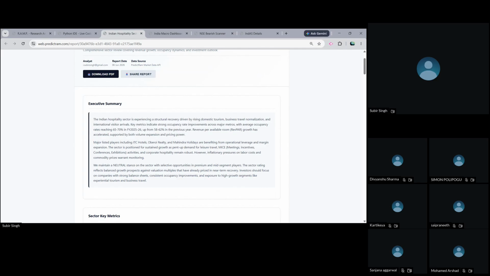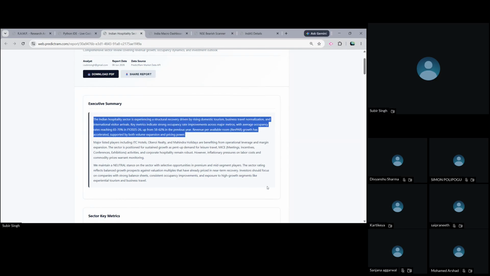Can you read, Karthikeya, the first executive summary? Executive summary. Yes, this part. The Indian hospitality sector is experiencing a structural recovery driven by domestic tourism, business travel normalization, and international visitor arrivals. Key metrics include strong occupancy rate improvements across major metros, with average occupancy rates reaching 65 to 70% in financial year 25-26, up from 58 to 62% in the previous year.